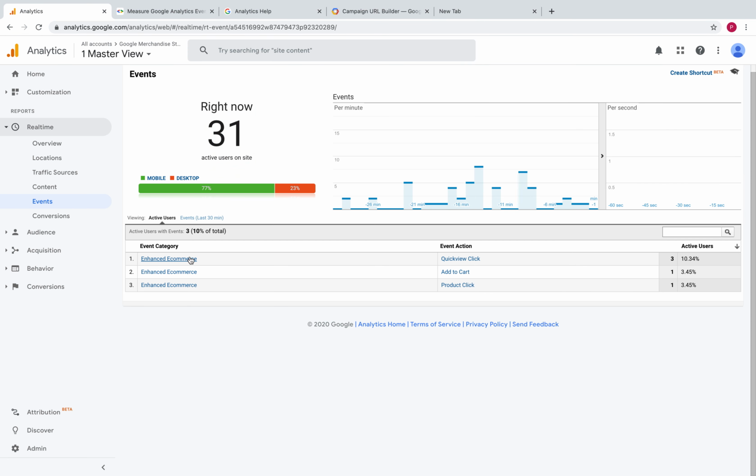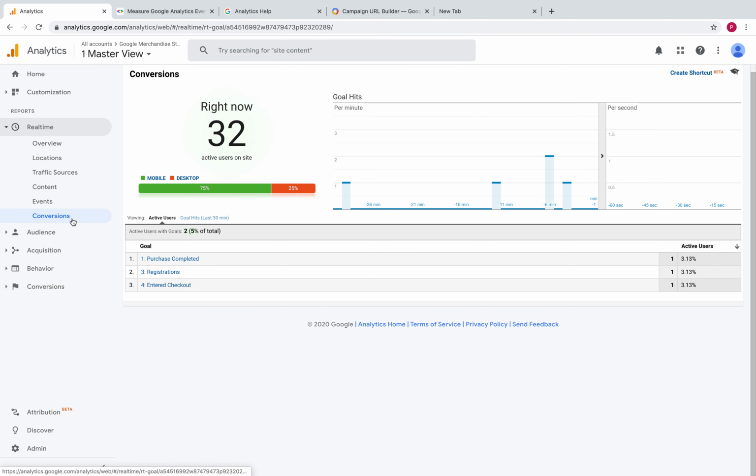As you can see, there are some e-commerce events, and they have to do with people taking some actions: viewing an item, adding it to the cart, or just clicking on a specific product. And then the last one for the real time are the conversions. What these reports are measuring are the different goals that I have created on the website that we talked about, and I'm also going to show you how to create goals. Here you see there are 3 different goals that have recently been completed. One is a purchase, one is a registration, and another one is someone started the checkout process.